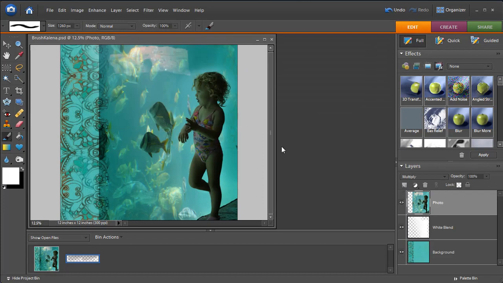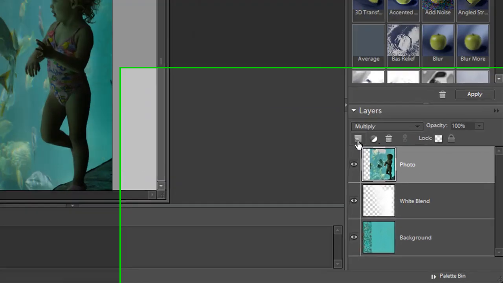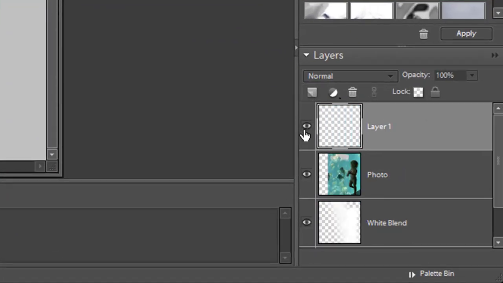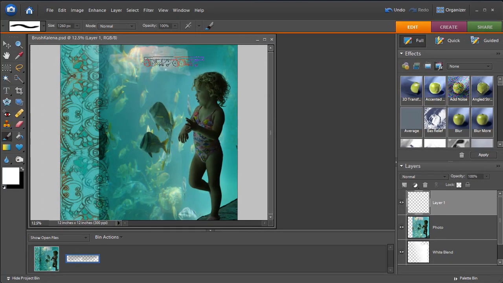So what we're going to do is create a border image around the edges of this, and we're going to slightly erase the edges of it using this brush. To do that, we're going to create a new layer right above this, and first off, we're going to make the brush bigger.